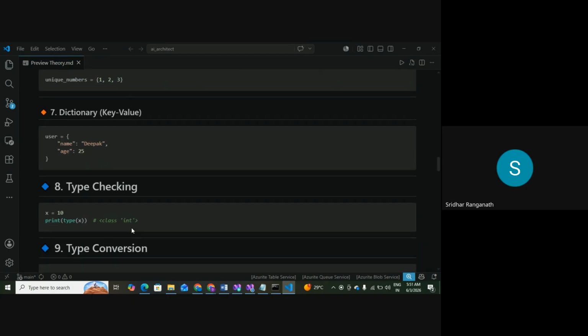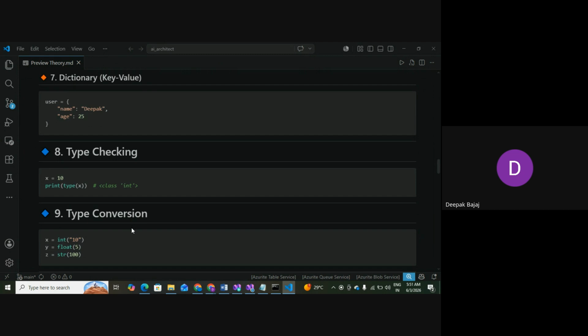To check a type is important, even though Python is dynamic, because some operations are applicable only for int, and some operations only for string. If you are not able to check, how will you perform that operation accurately? For that we have the type function. With the help of that you can check the type.